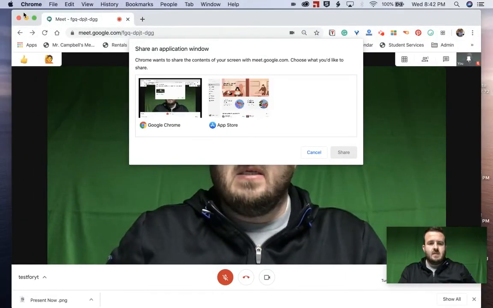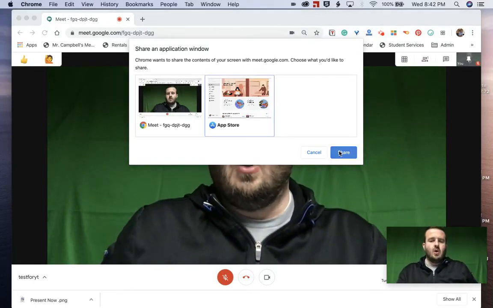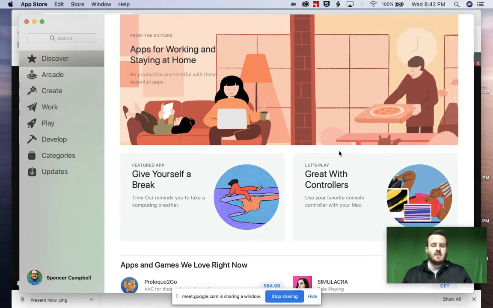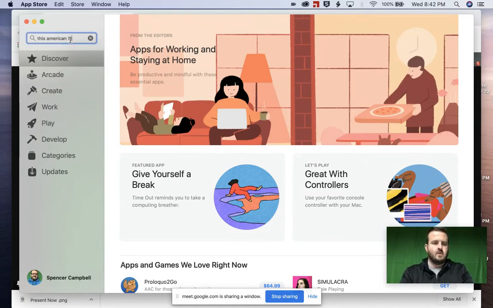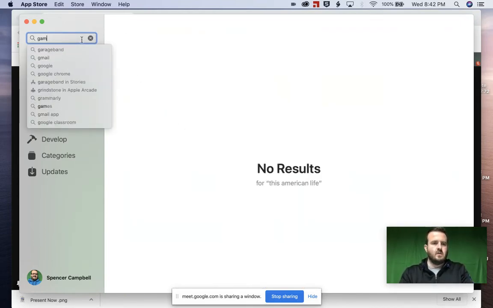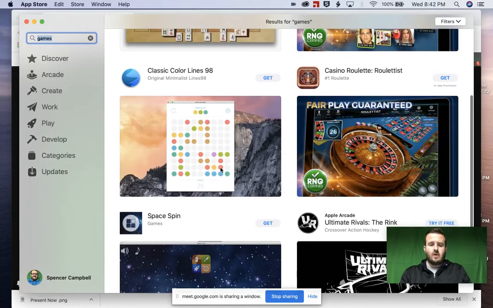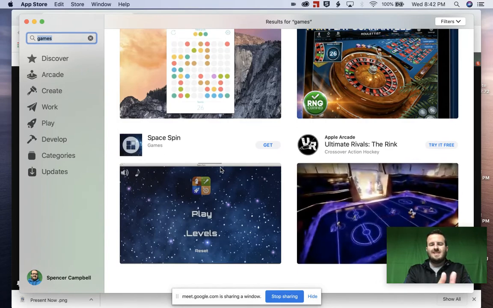So if I minimize this a little bit, what you'll see now is I have the option to select another window. So I'm going to click on the App Store, and what happens on my desktop is the App Store comes to the forefront, and I get a little note that slides across that says, hey, you're presenting in Google Meet. So let's just do games. So we're here on games, and you can see this, and I don't need to go through. I don't need to download anything, but you can be presenting how to do something to your students in this mode.